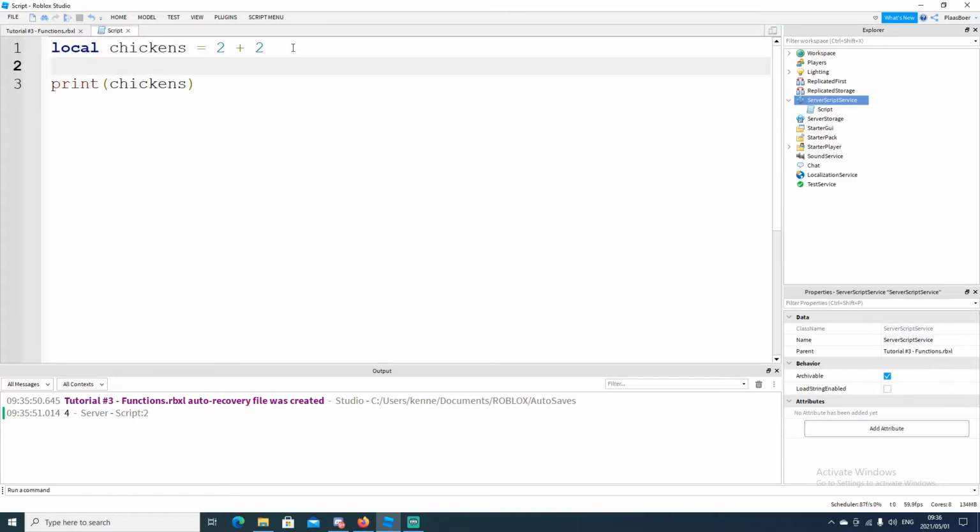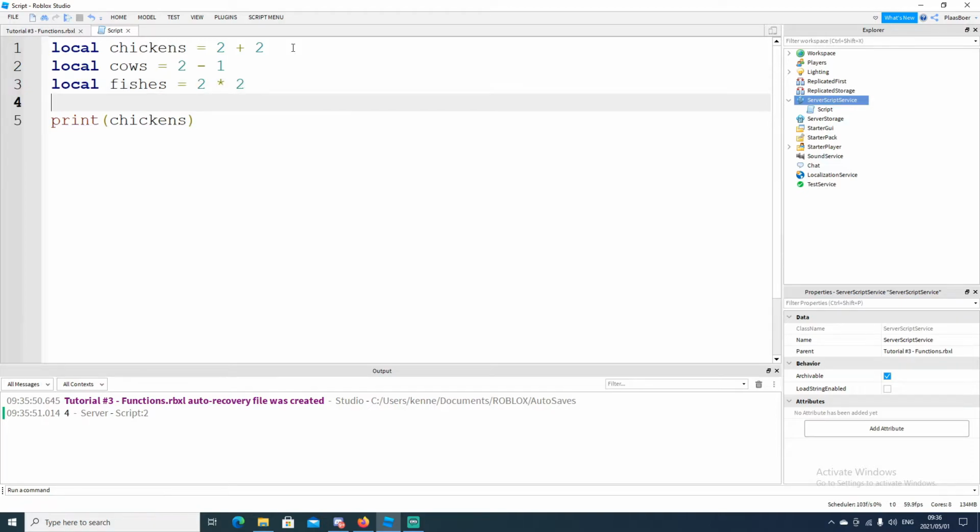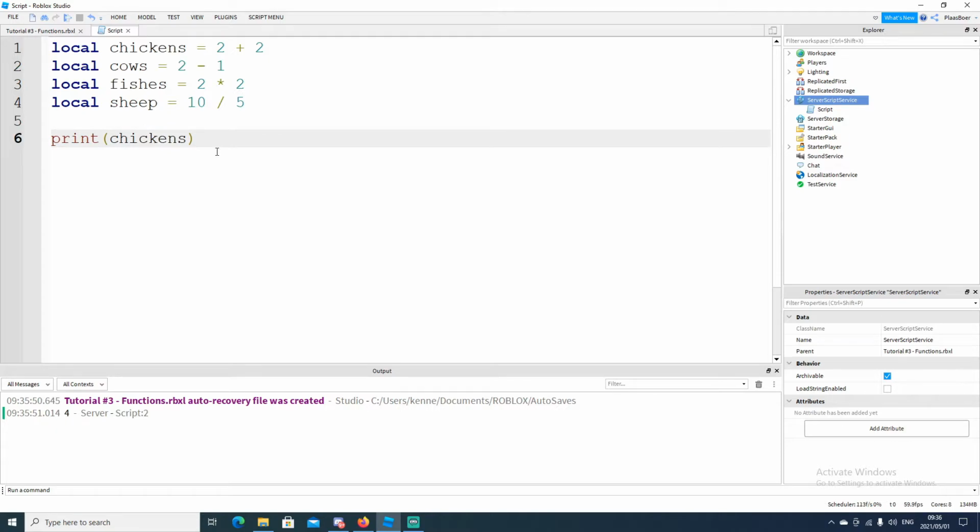Now we've done addition. Now let's do the other operators like subtraction. So we're going to say cows equals 2 minus 1, and I'm going to say fishes equals 2 times 2, and I'm going to say sheep equals, let's make it 10 divided by 5. Let's print each one of these out.